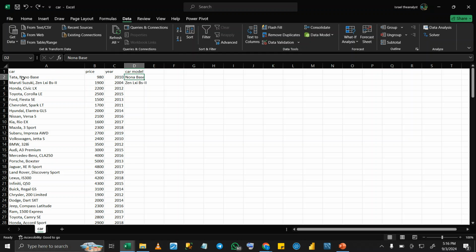So I selected Nano Base. I put it here. Zen LXI BS2. Then let me write Civic LX here. Okay, and Corolla LE. So I want to use my Flash Fill in this column here.